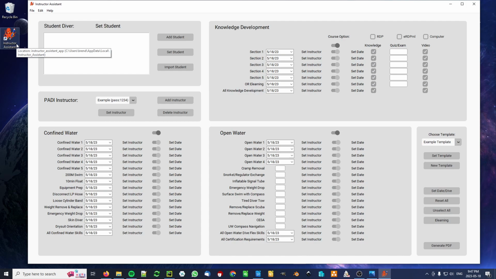So it's pretty straightforward. We have some fields for student, instructor, confined water, knowledge development, open water, as well as commands over here. Basically, we'll enter in your information for each one of these lines. You can toggle off or on anything. This is basically toggling it off. We'll leave it blank. You can toggle off a whole section.